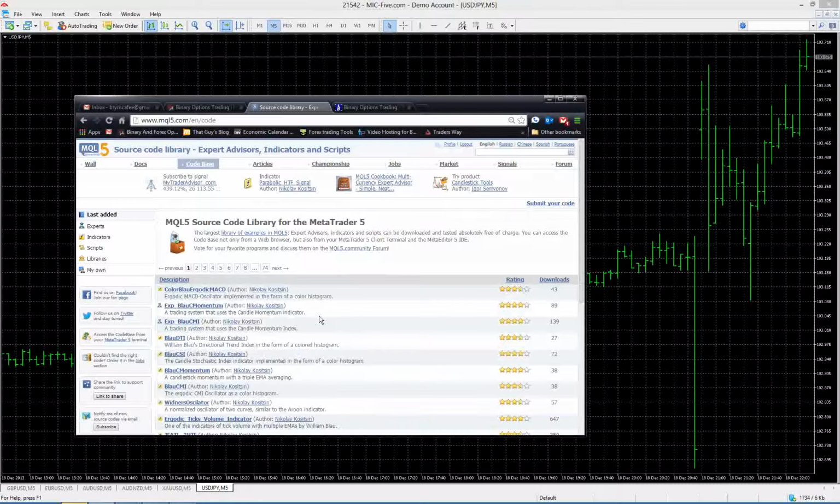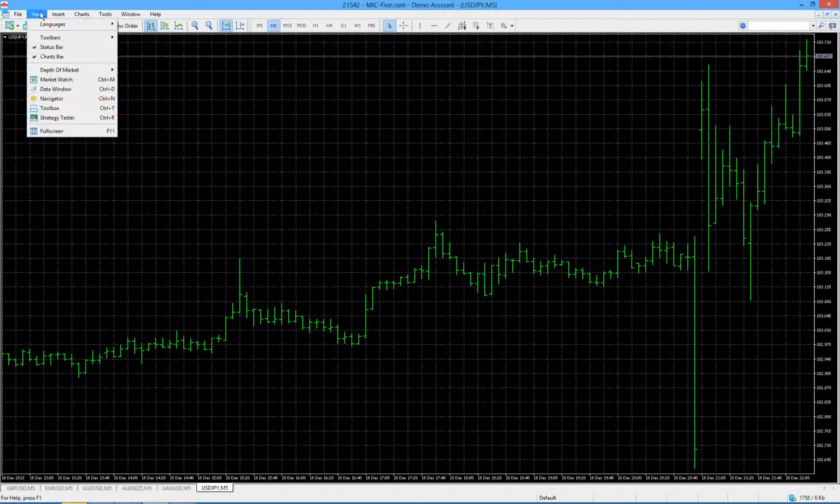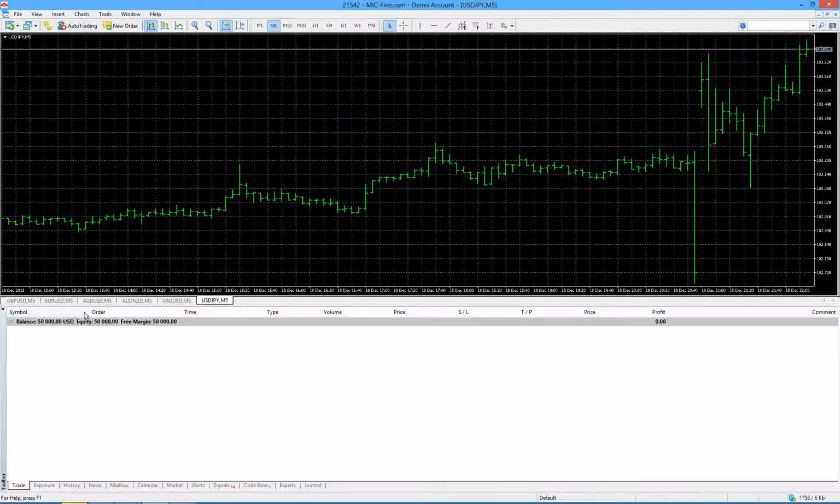But enough on custom indicators from the MQL5.com website. Let's jump into the easy way to get some indicators. If you go to View, and if we go to Toolbox, we'll get to the indicators here in a second, but let's go through the Toolbox.